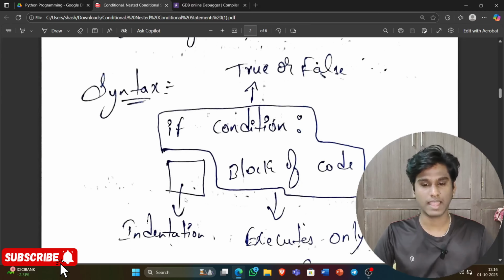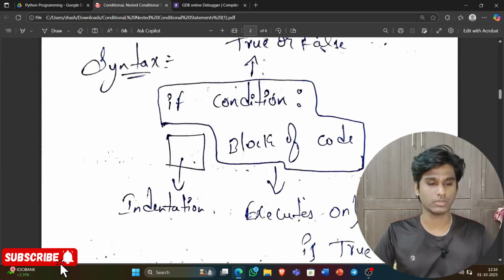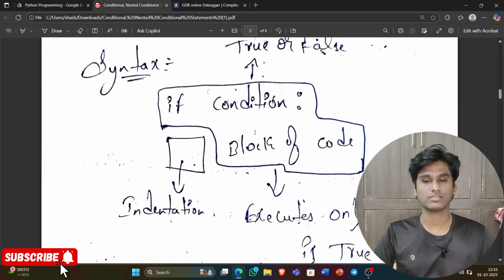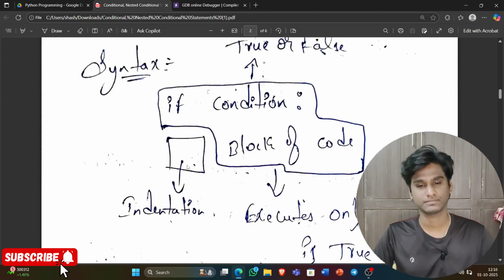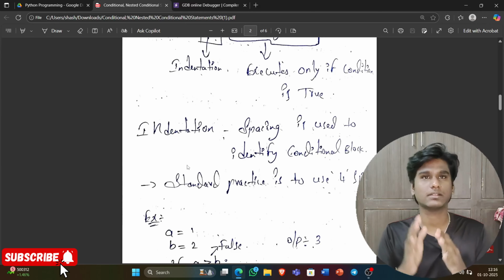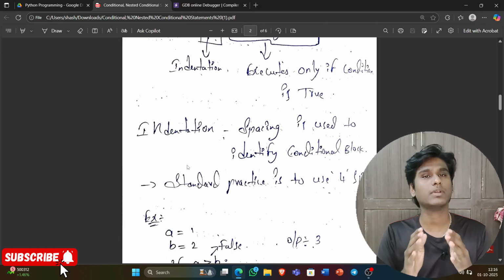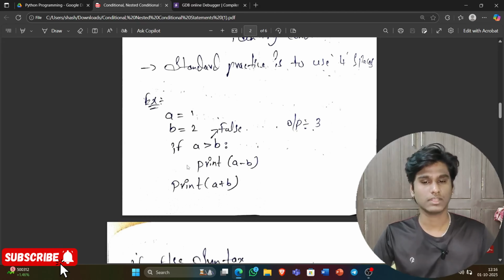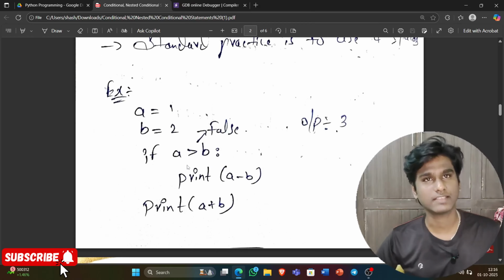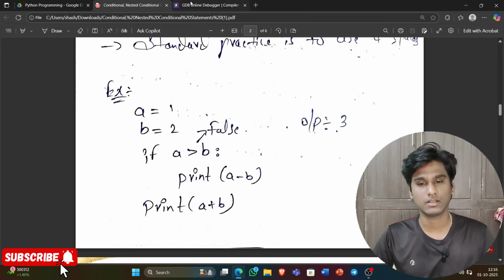And here is the indentation. This block of code executes only if the condition is true. This is the syntax of if statements, and indentation is compulsory for if statements. So you need to remember that for any if conditional statement, remember to take four spaces. So let's write an example on if statements, and I will explain it on the compiler.